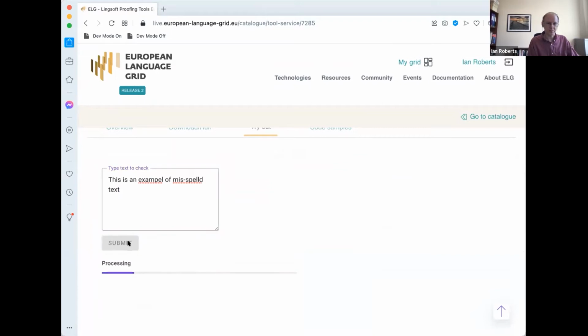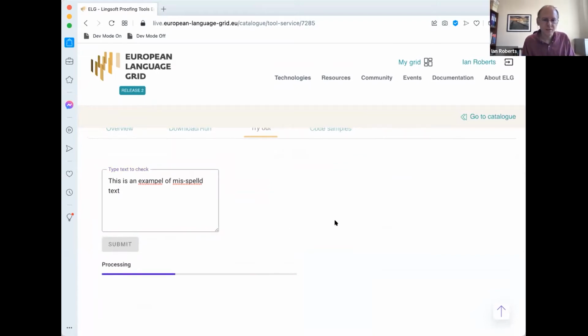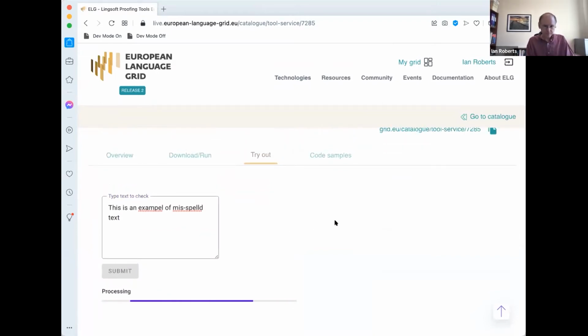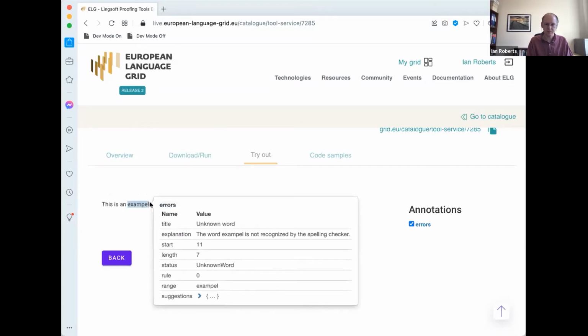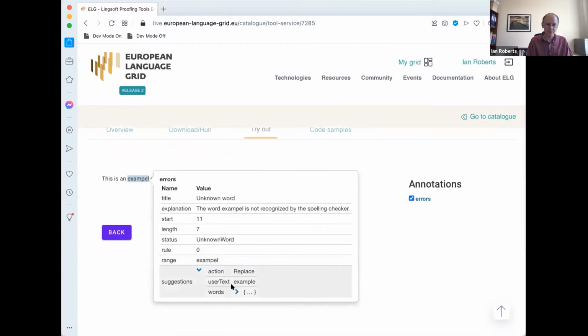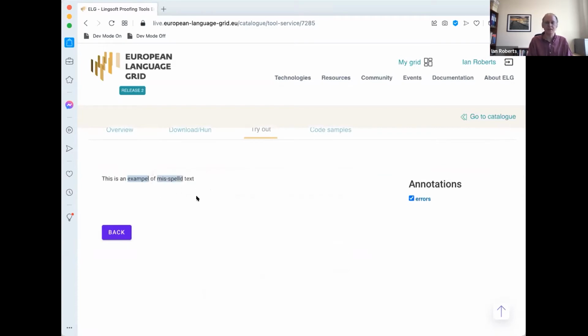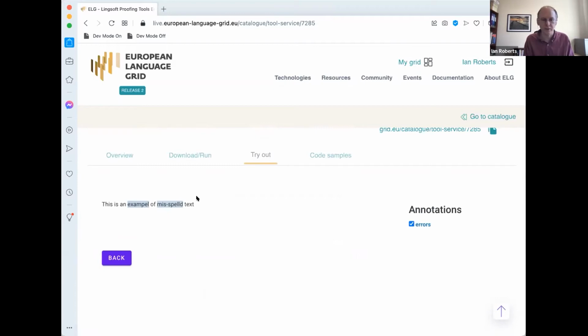This is an example of misspelled text. Submit it for testing, and we will get back a response saying, okay, so this is a word which has not been recognised, and it's suggesting that you might want to replace it with "example". So this is just to demonstrate what we call these tryout user interfaces for all different types of services. We have ones that do text annotation like this. There are machine translation services.